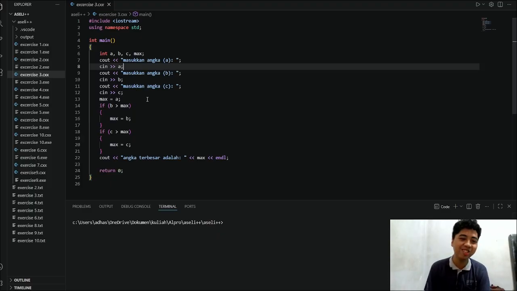Then we continue. If b is larger than the max from before, then max will be b.